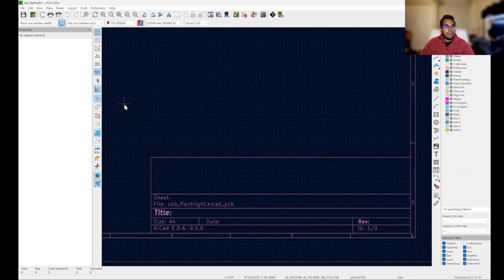We can look at some of the other menus that are available to us, like the selection filter down here. We'll see that by default, almost all of these boxes are checked. We have all items, footprints, tracks, pads, zones, dimensions, text, vias, graphics, rule areas, and other items. Those are all of the different things that we can put on our board and move around and actually place in different areas. We don't always want to be able to move them at the same time.